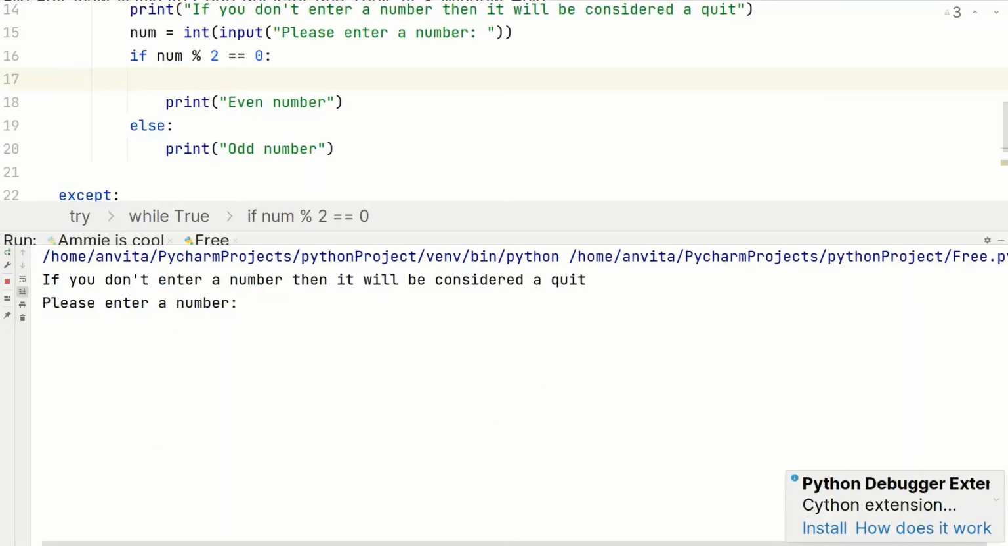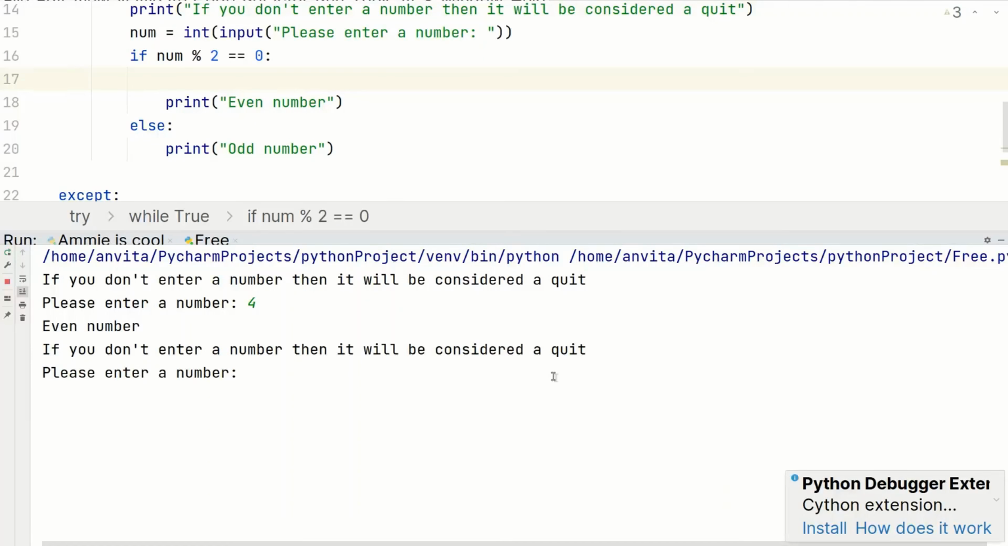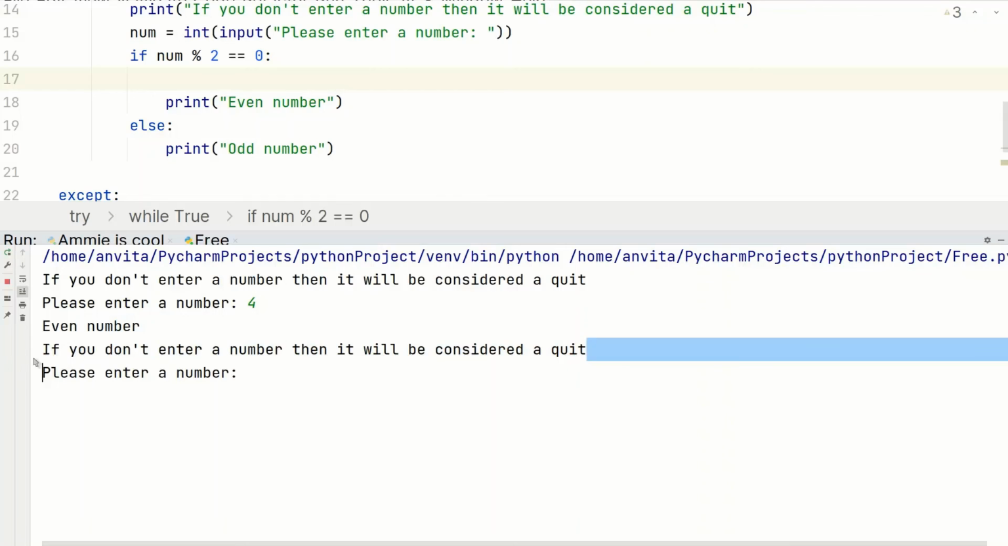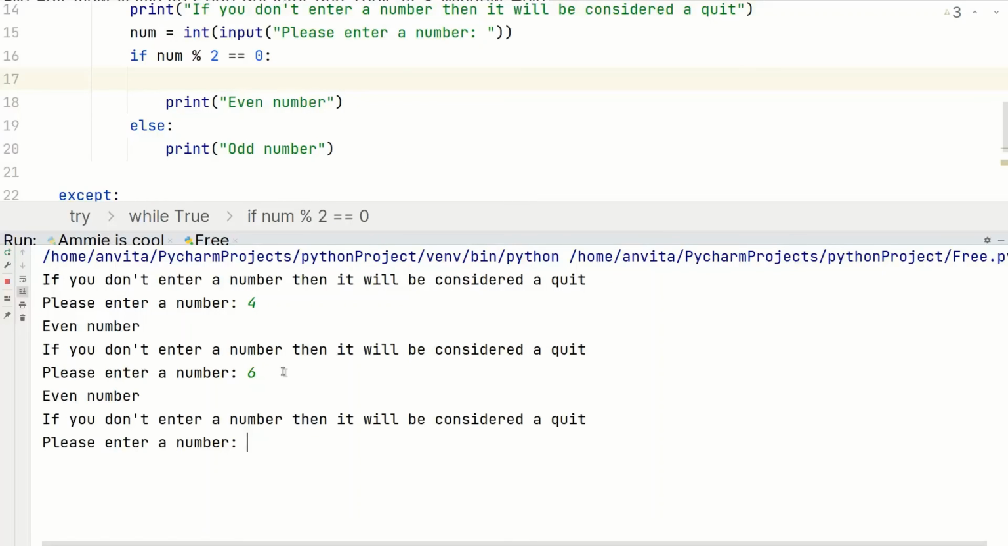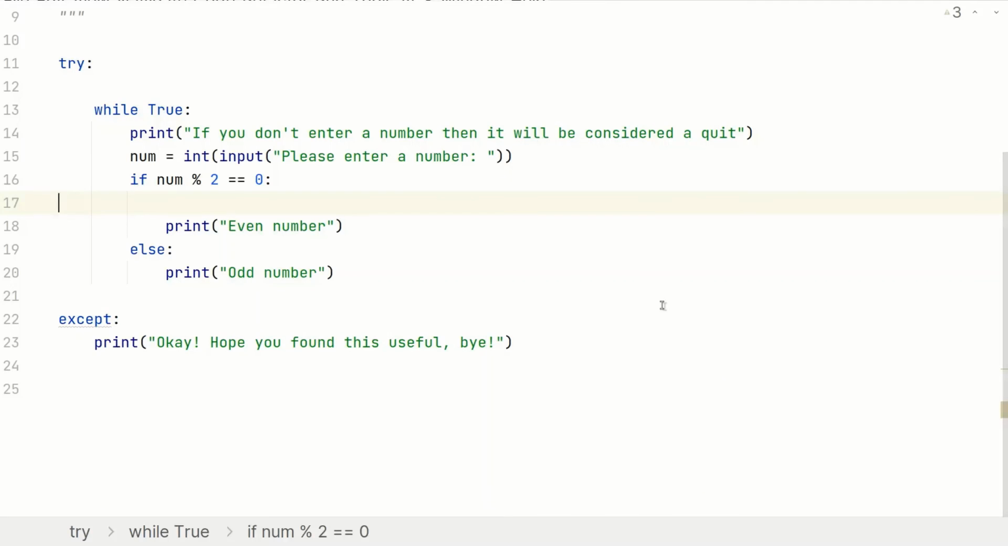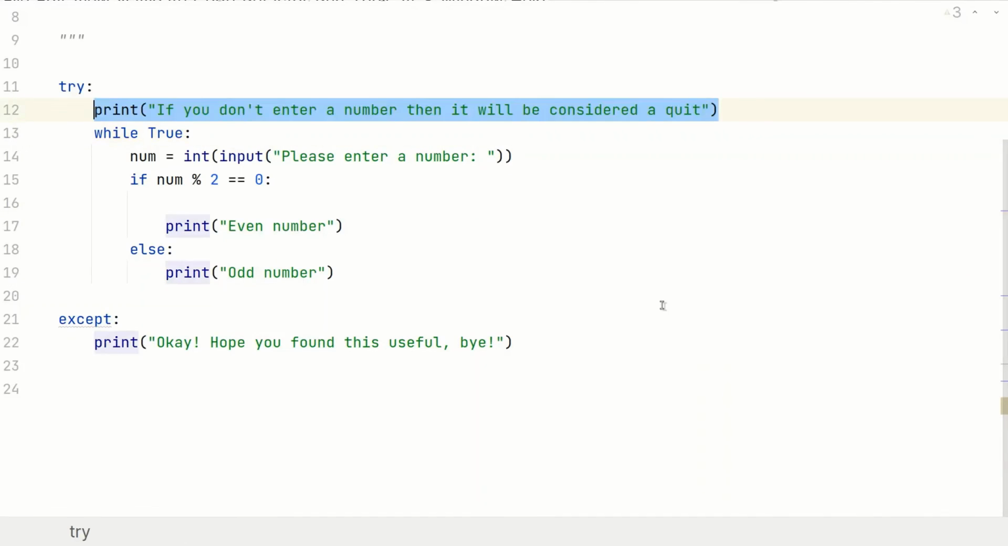So run. So if I enter something, then it'll keep printing this every single time, which can be very annoying, which is why I've kept it outside the while loop so that it doesn't repeat like everything else inside the while loop. So it's much easier to just have it outside the while loop, because otherwise it can just be kind of annoying and disturbing.